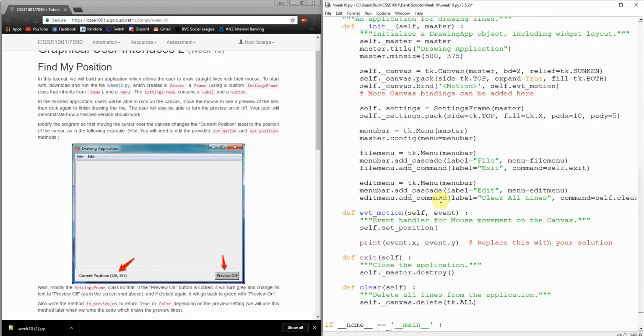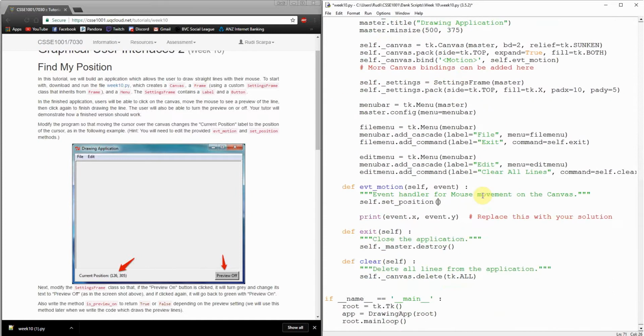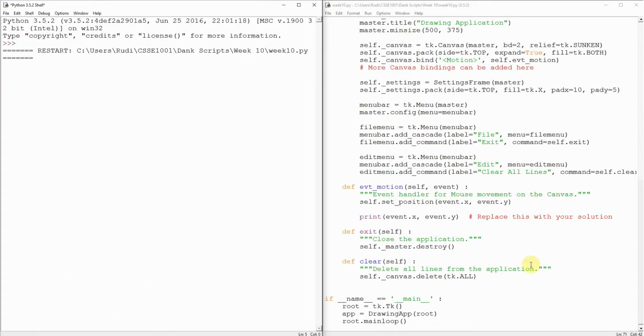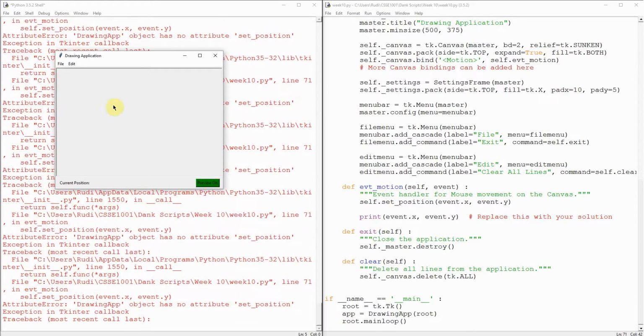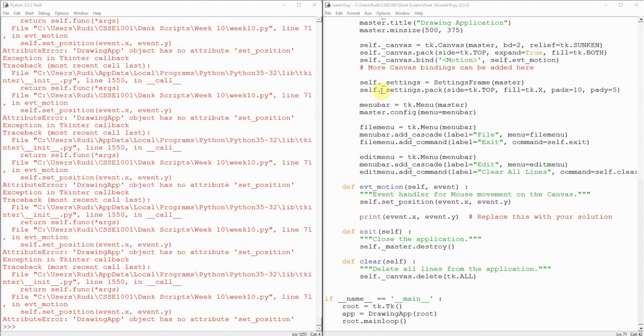So self.setPosition, right? And we can see that this event.x and event.y give us the X and Y coordinates. Since we want our set position to take an X and a Y, let's pass that through: event.x, event.y. Now let's try running this and see what happens. I've got to stop closing the shell when I do this. Where's my GUI? Oh, look at all that red. Okay: DrawingApp object has no attribute setPosition.